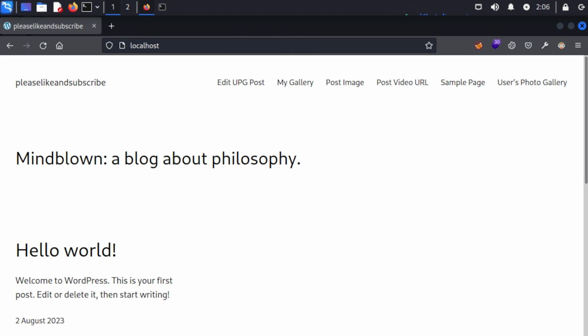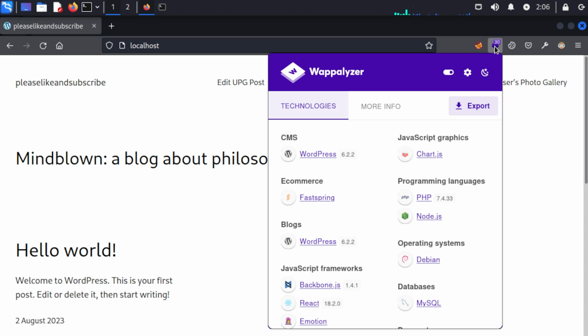All right, first up, when we land on a site, we can check our plugin called Wappalyzer. And there are alternatives to this. So you can use WhatWeb, for example, or you can use Web Analyzer, which is a command line tool, if you want to integrate that with some automation or some other tools. So we've got WordPress 6.2.2. So this is, I think, probably the latest version or pretty close to it.